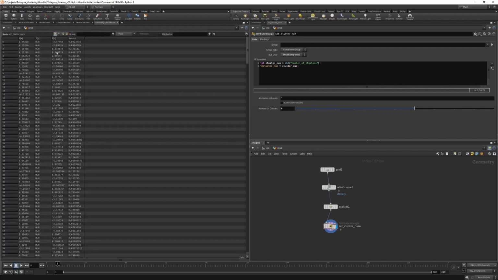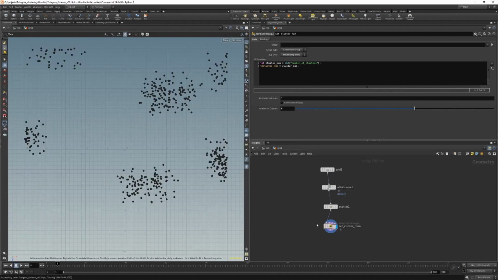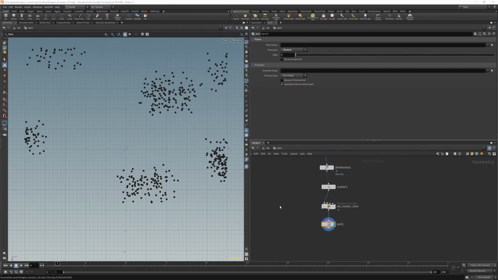If we head over to the geometry spreadsheet and go to the details tab, we see we have a detail attribute called cluster num with a value of 6. Next, let's maybe randomize our point numbers with a sort node that we can set to random. This isn't essential, but it's nice to make sure that the point numbers are mixed up pretty randomly.